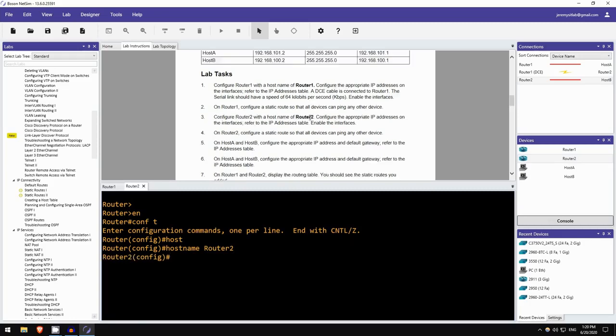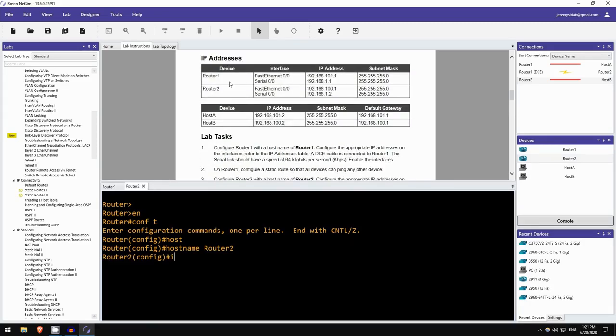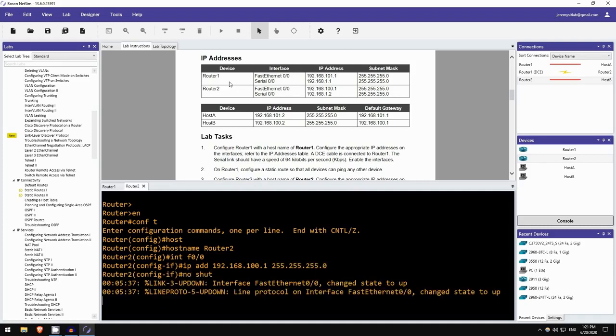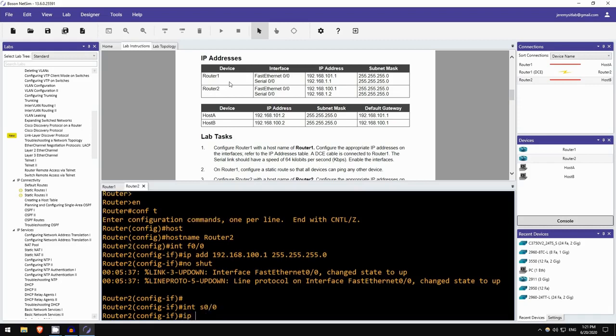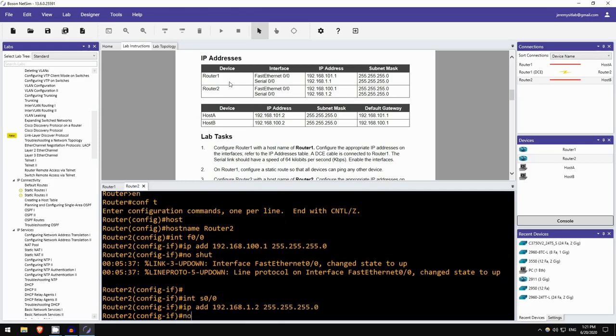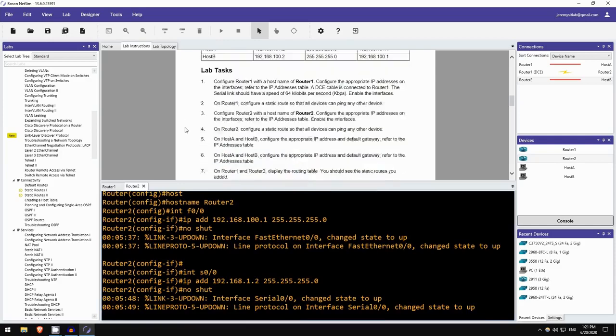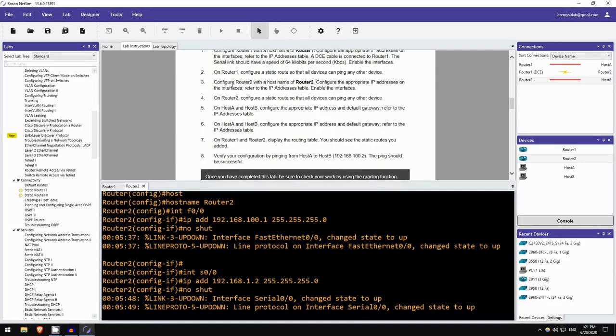2, and then the IP addresses. So interface F0/0, 192.168.100.1 with /24. Enable it. Interface serial 0/0, IP address 192.168.1.2. Again /24. No shut. Okay, I think that's all we have to do for this step.